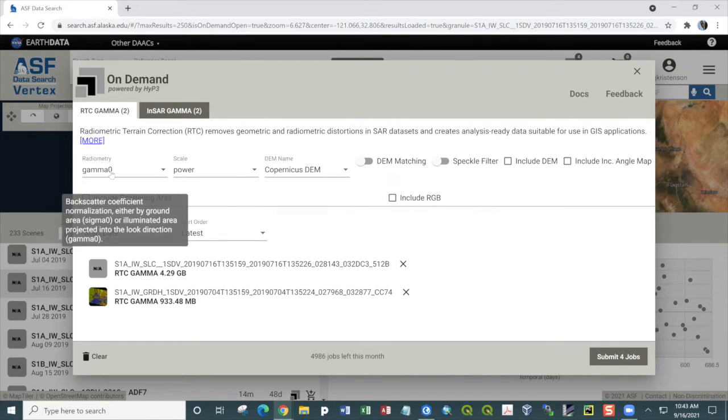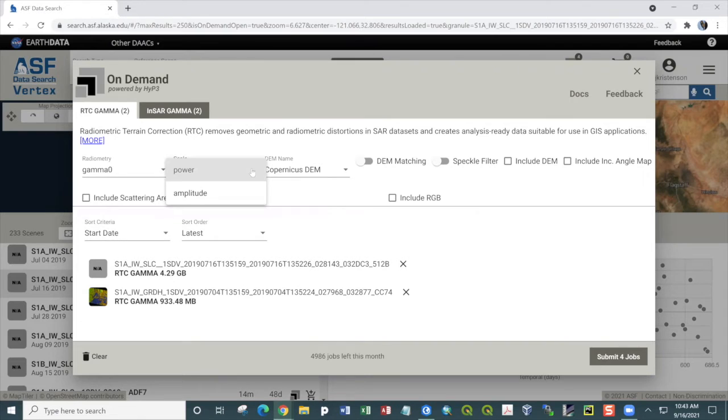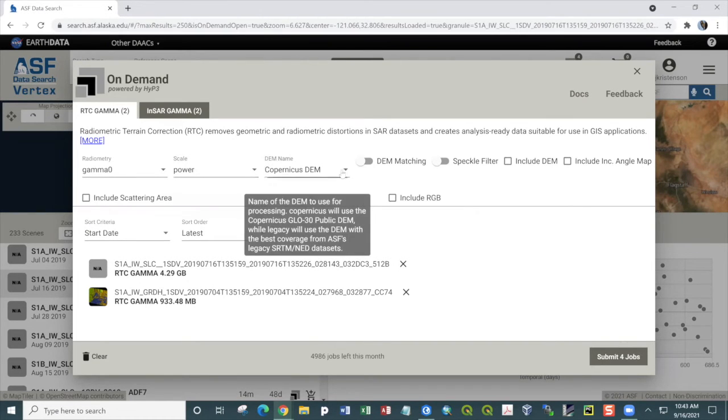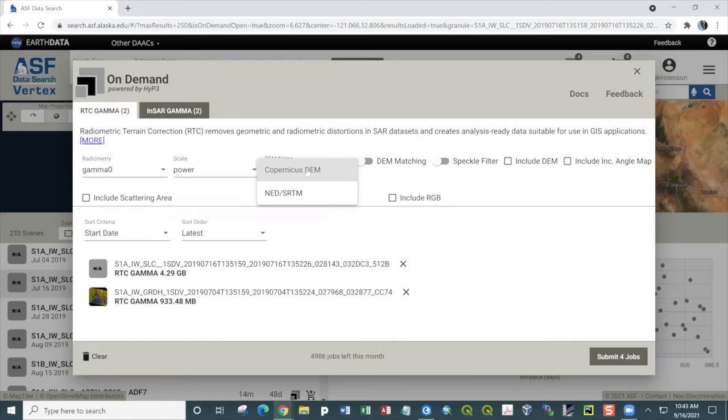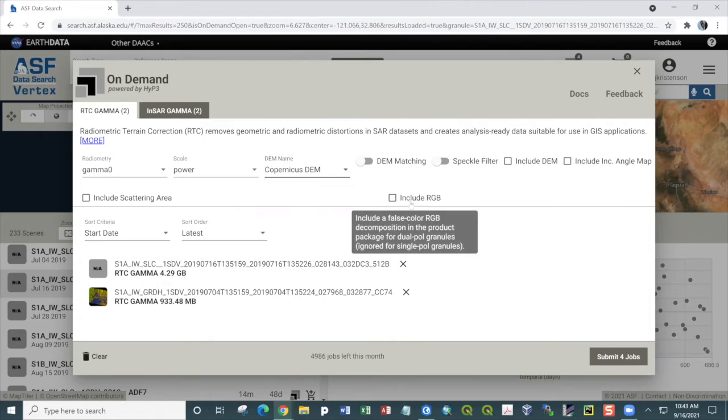So for RTC, I have the choice to process either to gamma naught or sigma naught radiometry, power or amplitude scale. And again, I can choose to use either the Copernicus DEM, which is the default and what we recommend, or if you do want to use the legacy DEM, that is also available. There are a number of processing options and then a number of optional items that you can choose to include if you want to do some higher level processing that requires some of these additional data sets that most people don't need. I'm going to choose to include the RGB decomposition image. This is a GeoTIFF that combines the VV and the VH polarizations into a color decomposition.